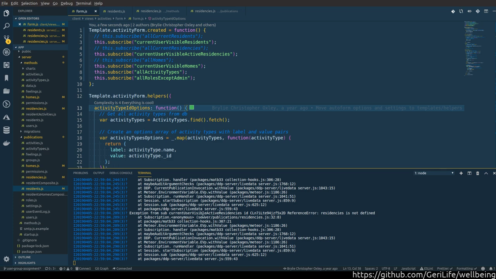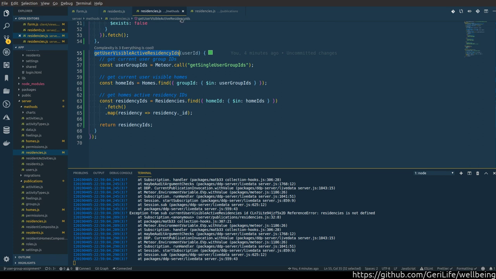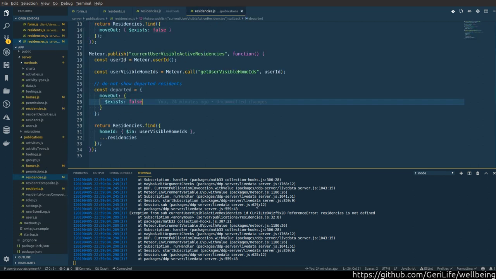Current user visible active residencies. Residencies is not defined. Alright. Residencies. Current. What's the method? Current user visible active residencies. Residencies is not defined. Oh. I'm trying to spread that, but I was meaning to spread that. No need. No problem.